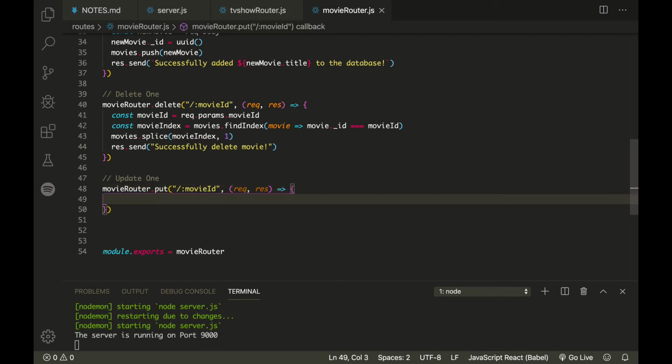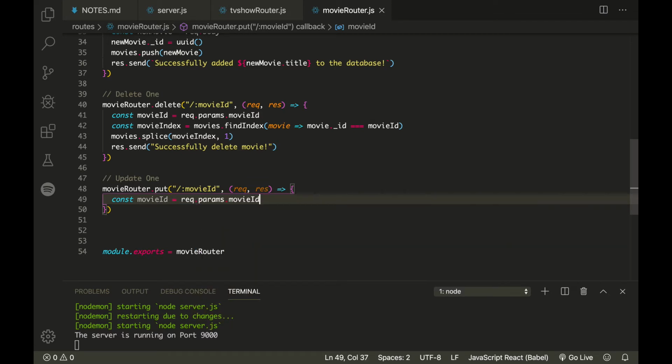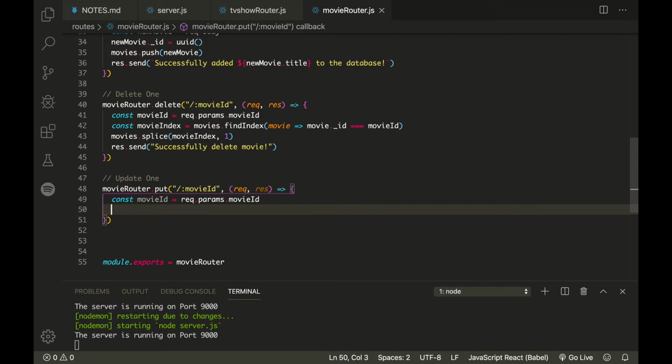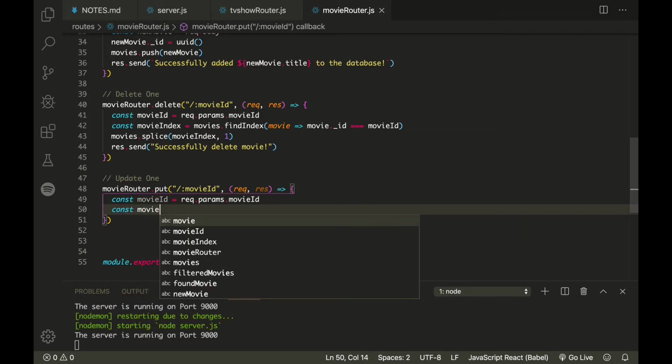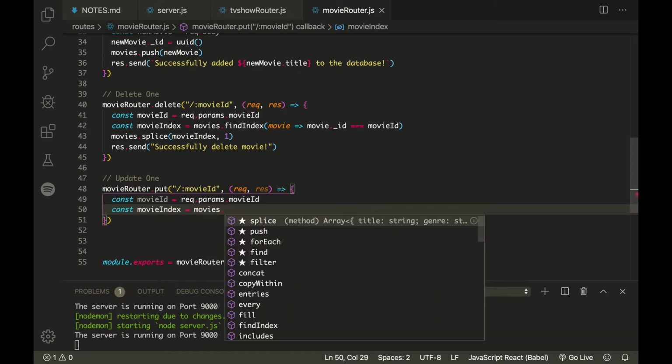Okay, first let's pull the movie ID out like we did last time just to keep track of it, req.params.movieid. And let's grab the index of the movie that we need to update. So const movieIndex, same as above, movies.findIndex.